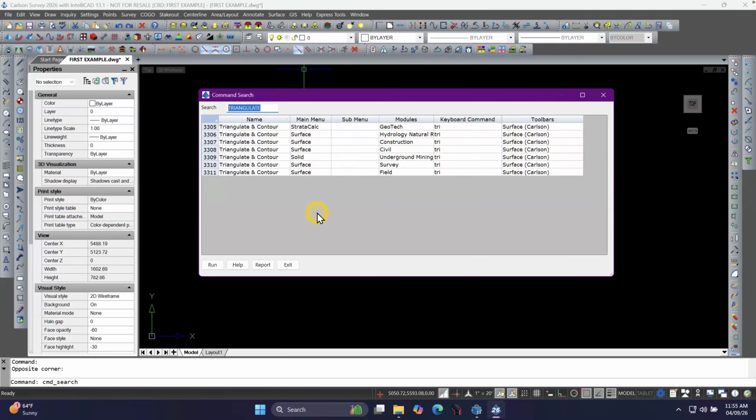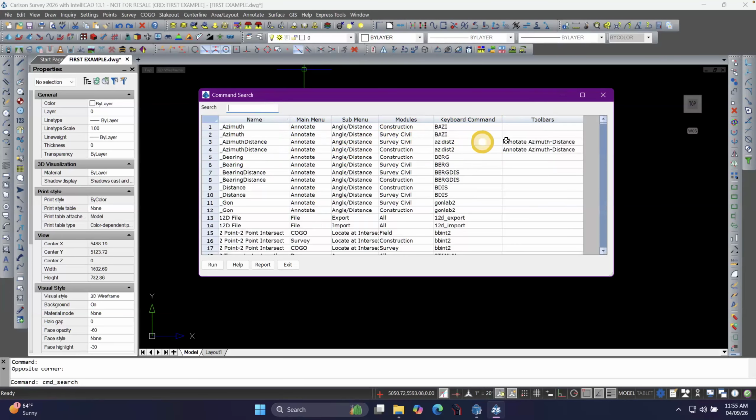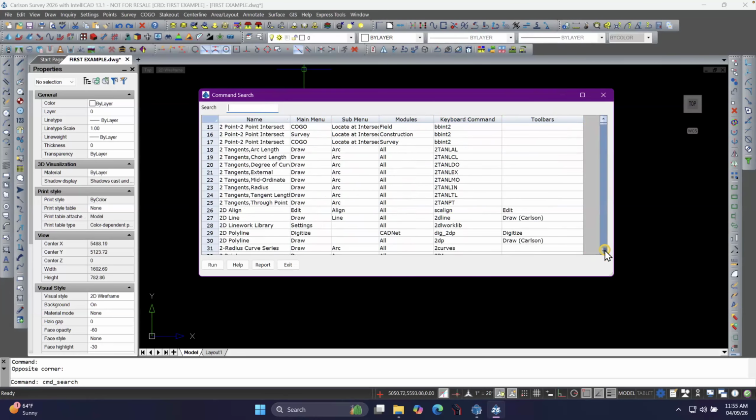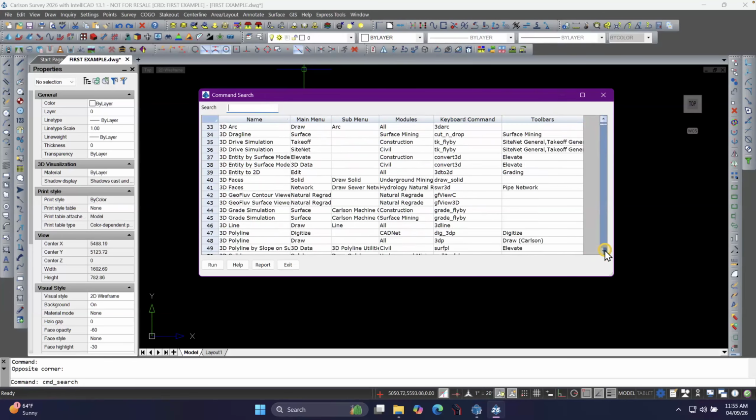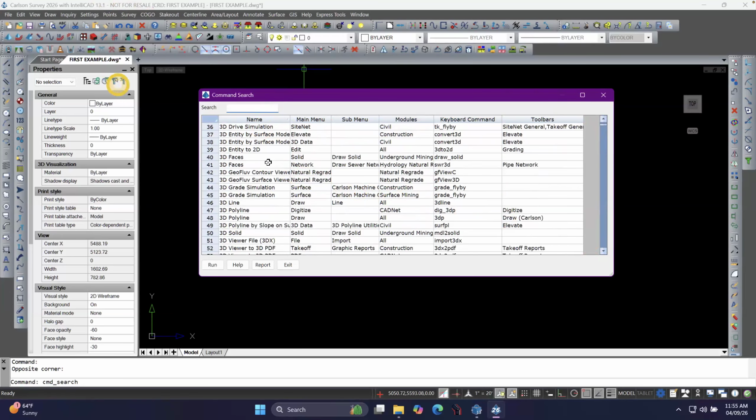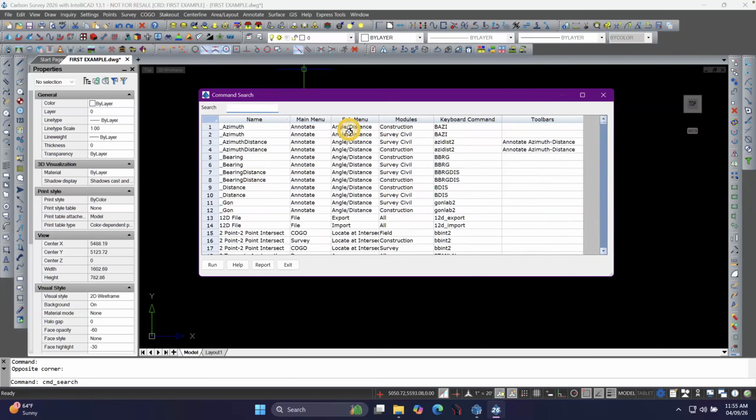So if I just go back and clear that and look at all of them, you can see some are on toolbars, some are not. There are some that are blank, so they're not on a particular toolbar. Those would be the ones in the menus that don't have an icon to the left of them. But it does have a menu available.